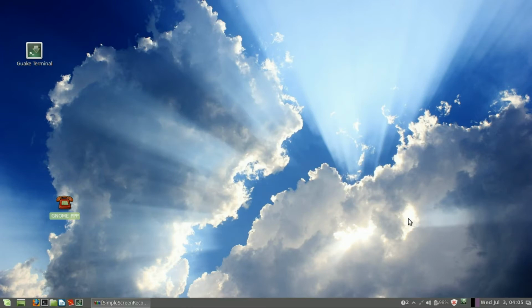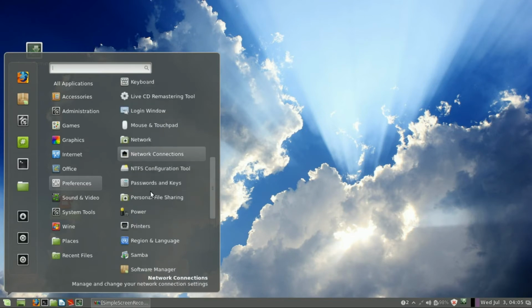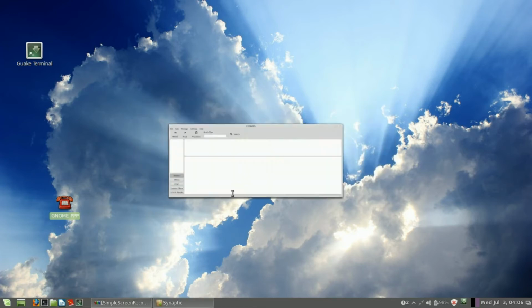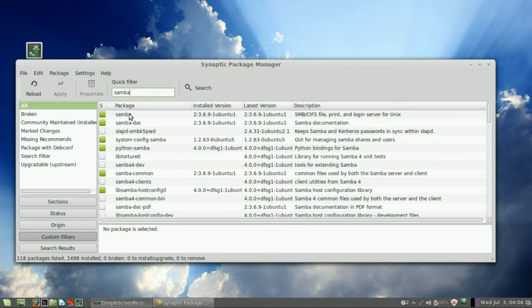Now what you want to do is go back to the menu. Go back to Preferences and either type in or scroll down to Synaptic Package Manager. Type in your password. Now in the search bar there, type in Samba. And you want to make sure you have Samba installed. Also make sure you have System Config Samba installed. They'll give you the GUI to make this a whole lot easier. So once that's installed, exit that.